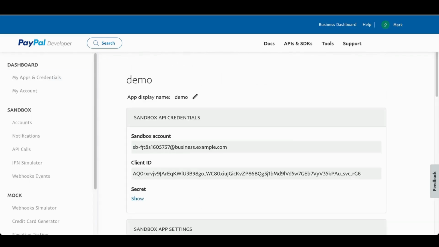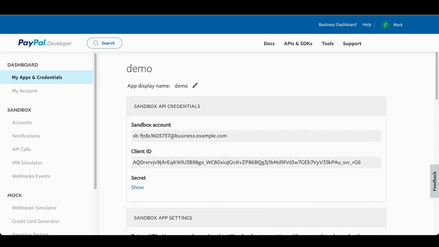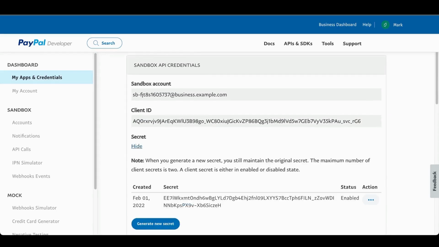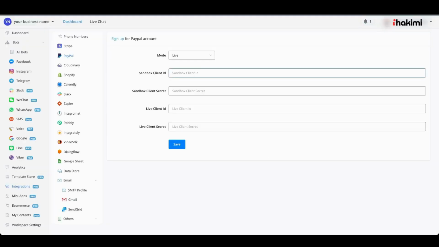Once you created the app, you will get certain details. First of all, you will get your Sandbox API credentials, like your Sandbox account and your client ID, along with your client secret. So if you show this, you will see the client secret. You can fill in these accounts, like the client ID and the client secret, within your settings inside of your platform.